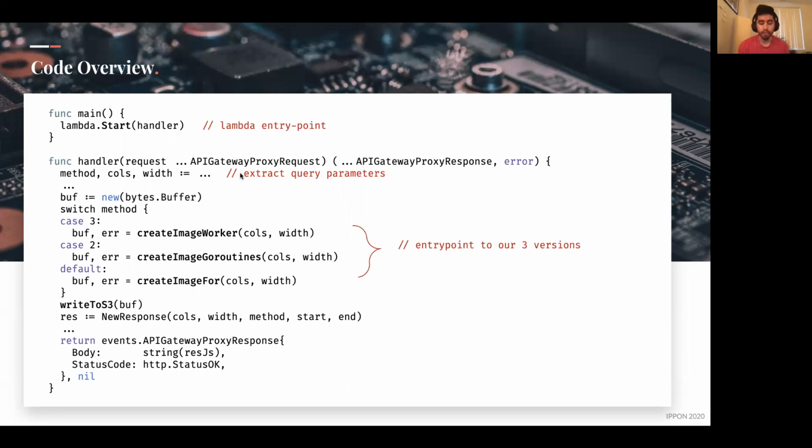This API is going to be accepting some query parameters. Some of those are which method we want to use, the worker Go routines or a for loop, the actual size of the collage I want, with how many columns and the actual width. So we're going to extract some query parameters, do some validation and checking, and then move on.